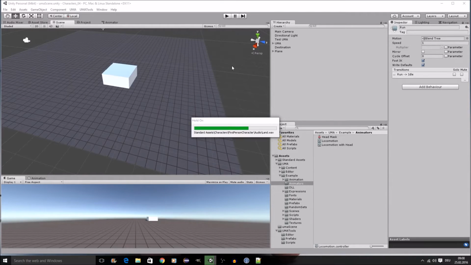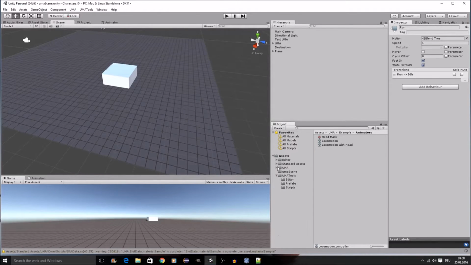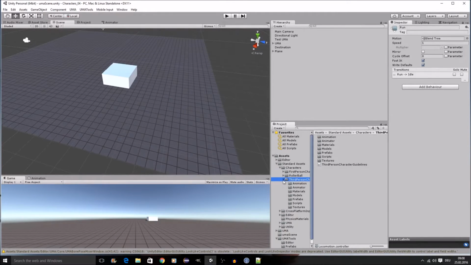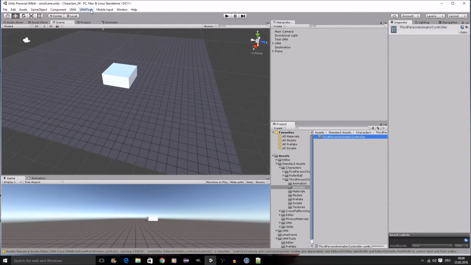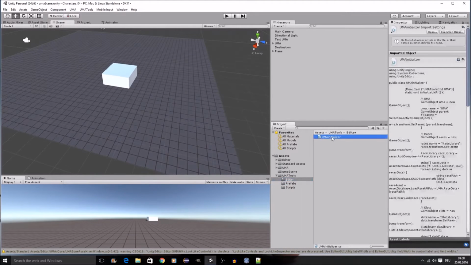There we go. And now in our standard assets, we have a characters folder with a third person character folder and an animator folder. There we find our third person animator controller. So this is the one we're gonna use. But first things first, we're gonna adjust our editor script, our UMA initializer, slightly.